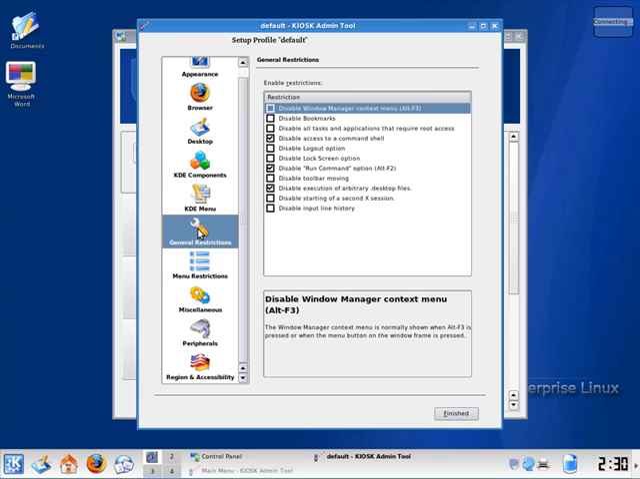Under General Restrictions, I can see how easy it is to disable and enable access controls like access to a command shell or the run command. In the restricted profile, all of these options have already been selected.